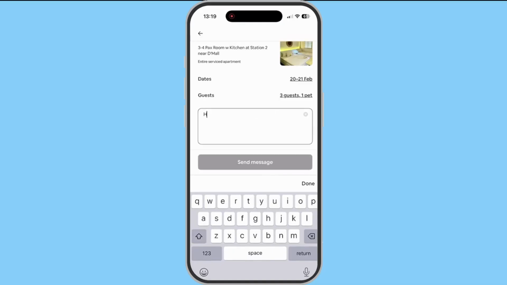Keep it clear and friendly. It helps to introduce yourself briefly, share your intended dates if they're flexible, and ask specific questions, things like parking, check-in times, pet policies, or anything not fully covered in the listing. If your trip has special considerations like late arrival or accessibility needs, mention them so the host can advise you. Avoid sharing personal contact information or anything sensitive. Airbnb's messaging keeps everything in one secure place.